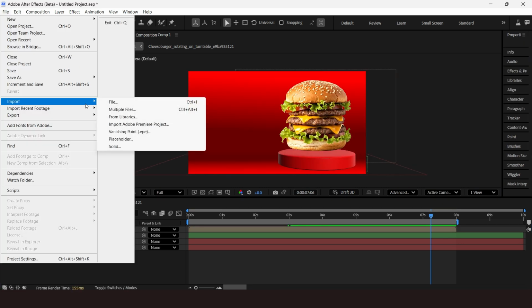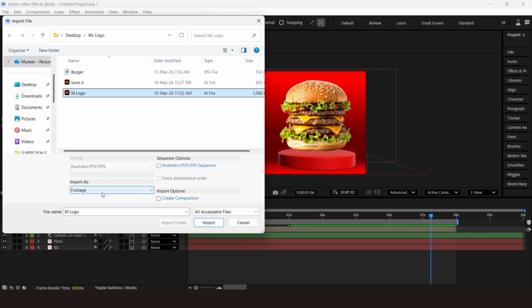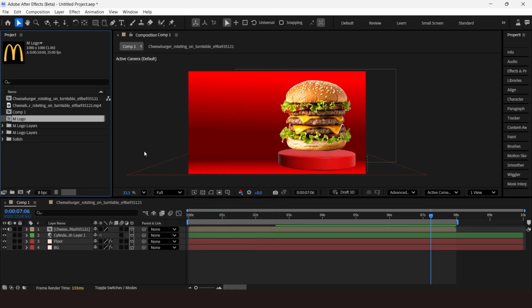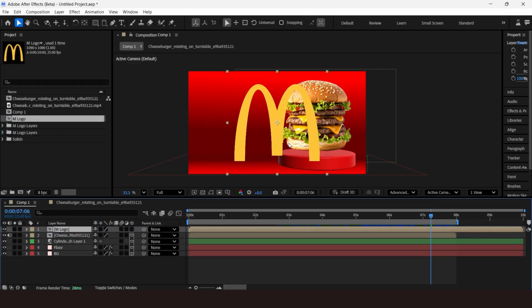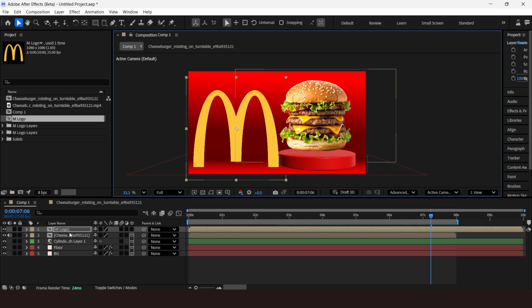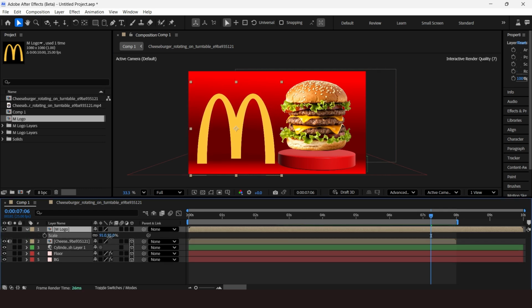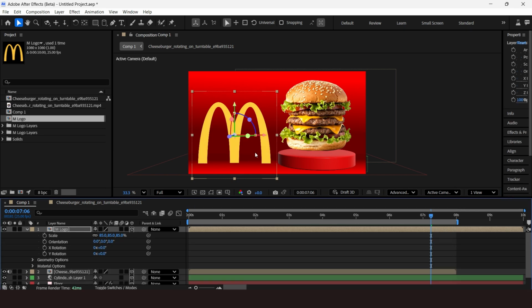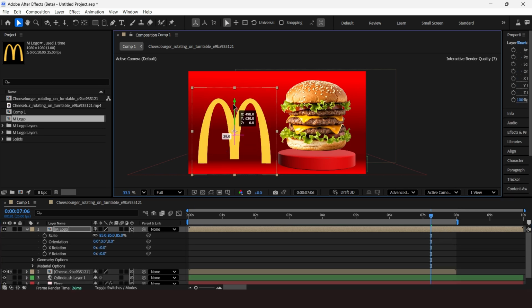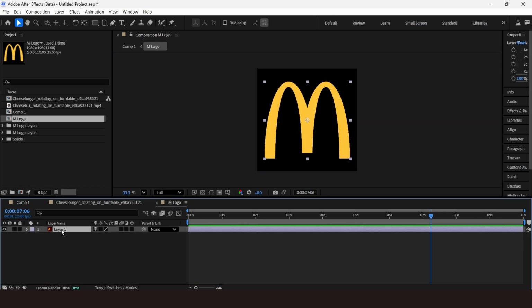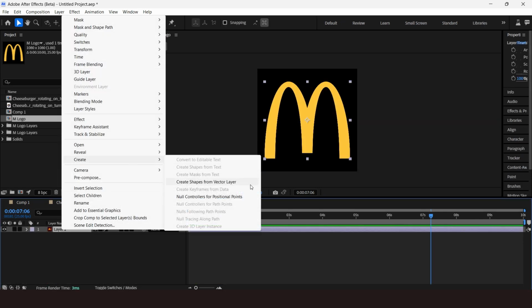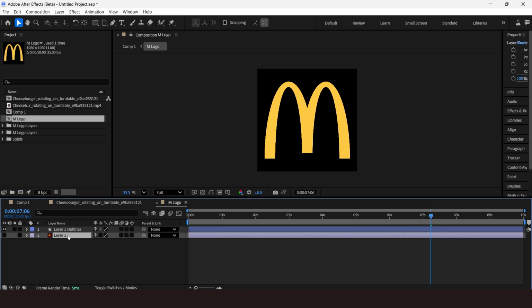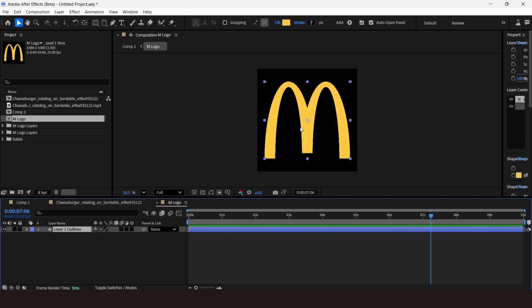Next, import the McDonald's logo. This logo is an Adobe Illustrator file. Make the layer 3D. Then double-click the layer and select the Illustrator file. Right-click on it and choose Create Shapes from Vector Layer. This will create a new shape layer.